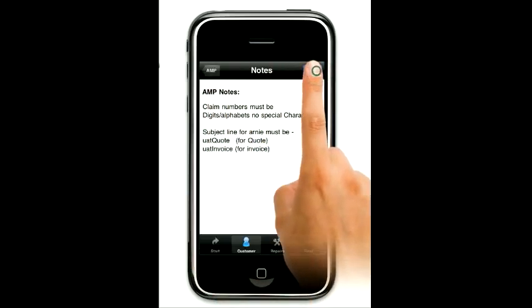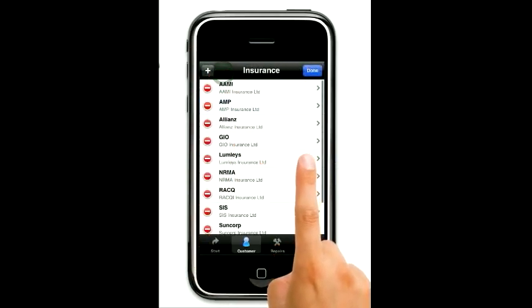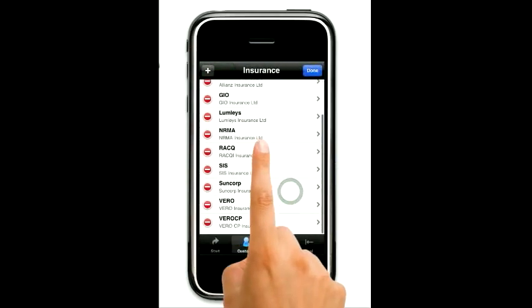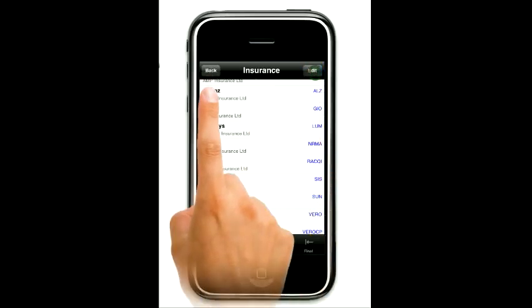Just to add some notes there to each insurance company, and of course, you can add one and delete whatever you want. Obviously, no one's going to have all those insurance companies in other parts of the world, so you can add your own insurance companies and set it up as you like.